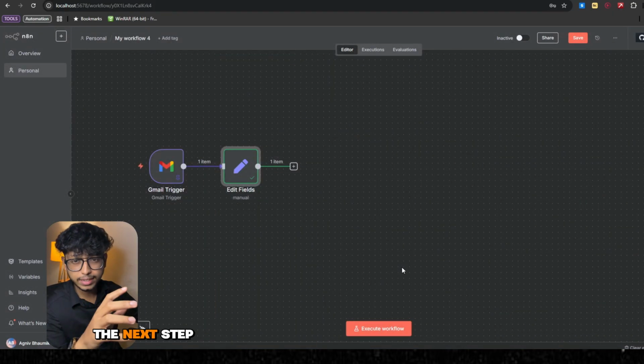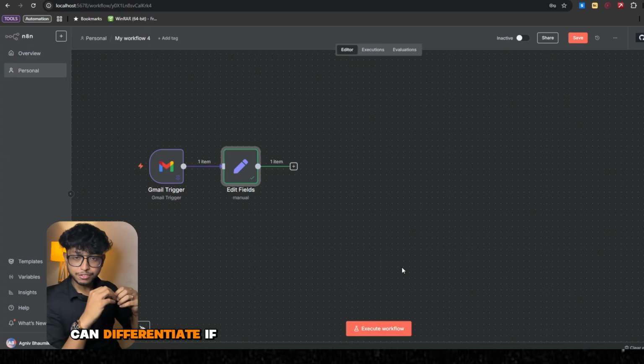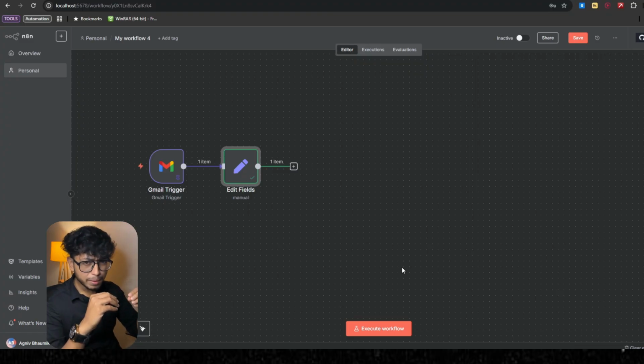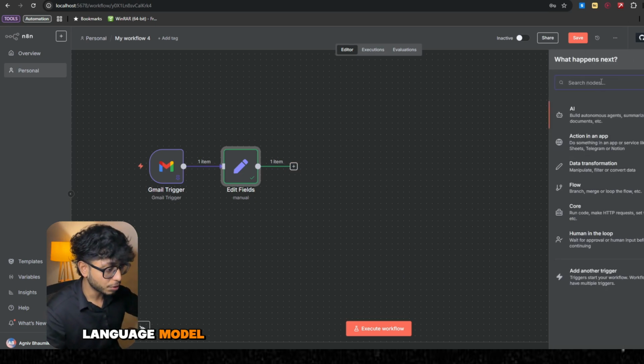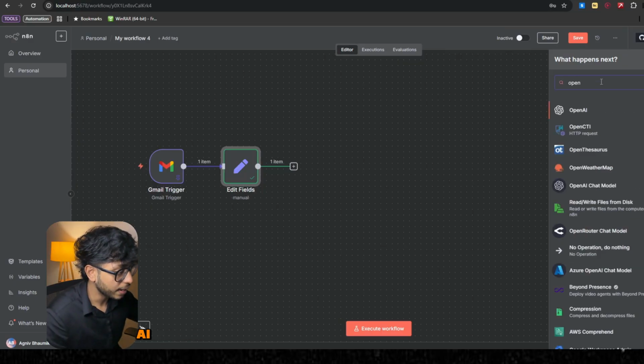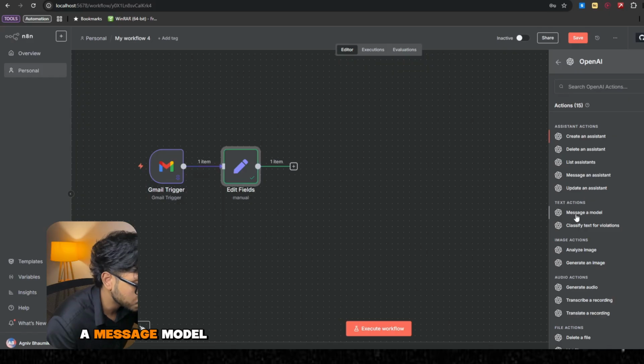Cool. So the next step is we have to give it some sort of brain so that it can differentiate if the mail is customer support or it's a normal generic mail. So we need to add a language model. For example, we are adding OpenAI. It should be a message model.